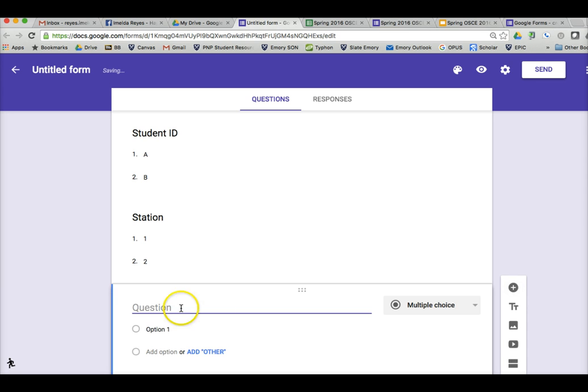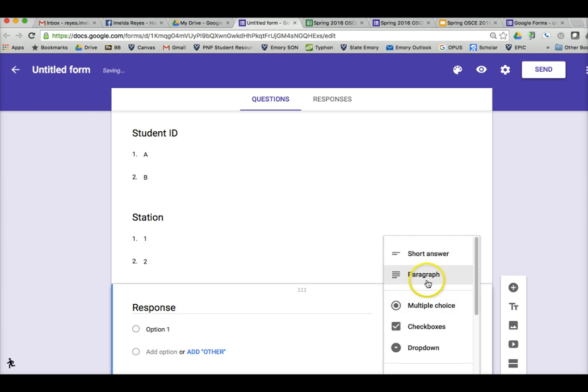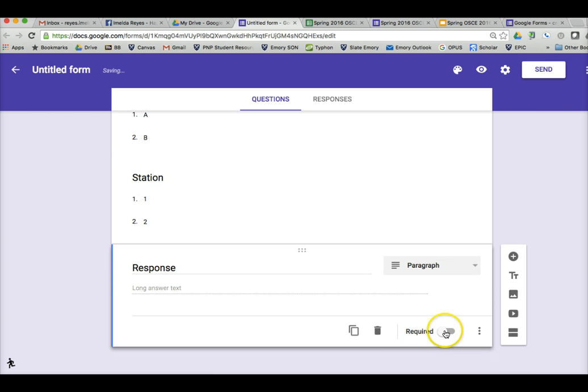Lastly, you're going to create the response in narrative form. So this time we want to select paragraph answer, and you want to make that required. Now you are done creating questions. This design allows for the submission after each station that also timestamps their response. And this becomes a unique submission with a distinct entry on the Google Sheet.